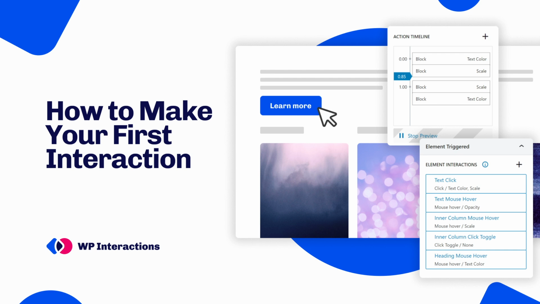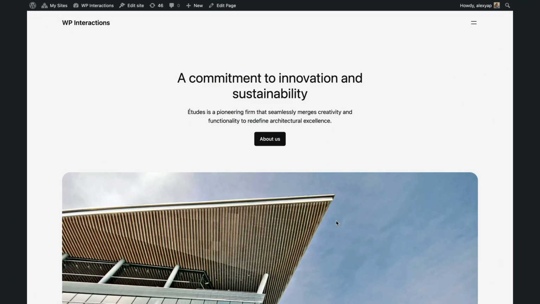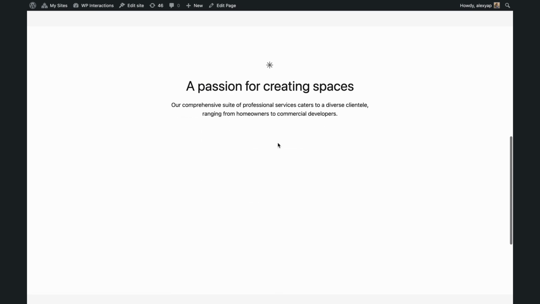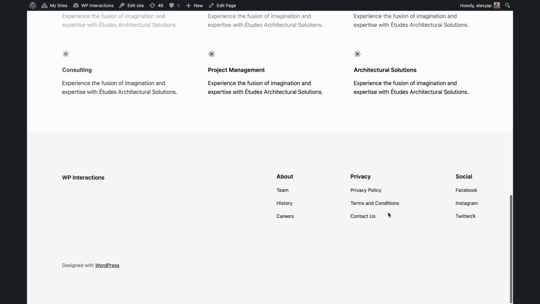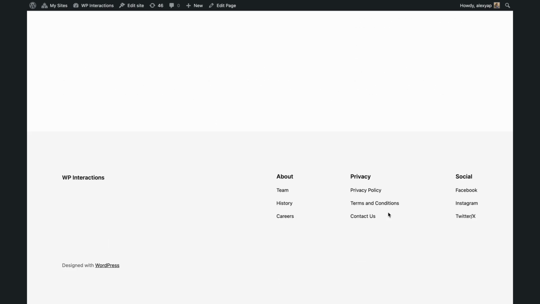Today I'll walk you through the process of creating your first dynamic interaction on your WordPress site step by step. Here's a page made with patterns from the 2024 theme. It has two interactions, a button click that navigates to a new section, and text columns that fade in and fade out when the section enters and exits the view.